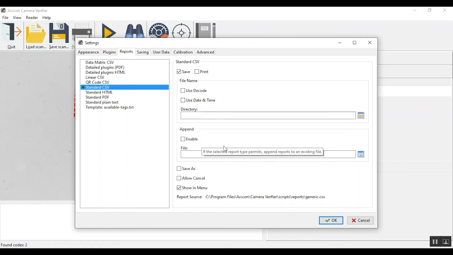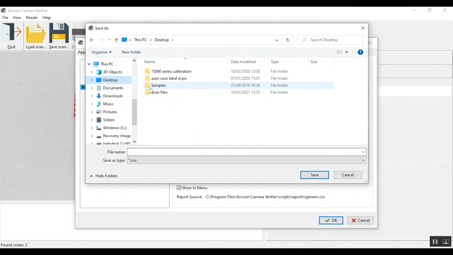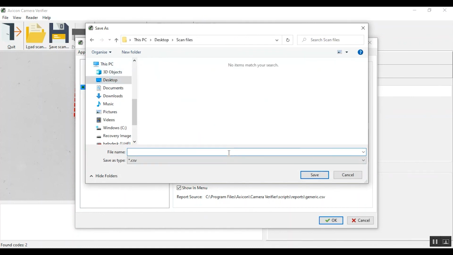Making a new CSV file here would add all the data from the scans into a single file. If we would like all the information from various scan files collected onto one CSV file, then we need to enable the Append option. Then select the location where you'd like the CSV file saved. In my case, I'm going to use the scan file folder again, and name the file.